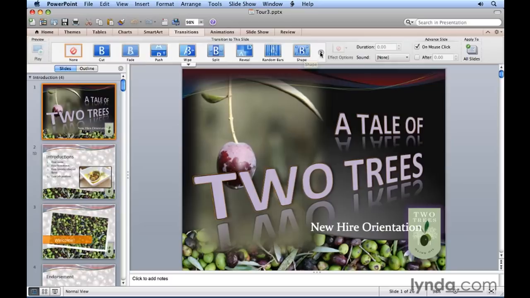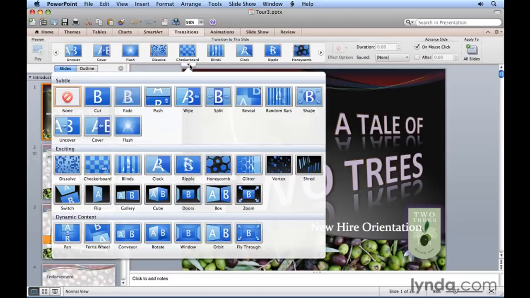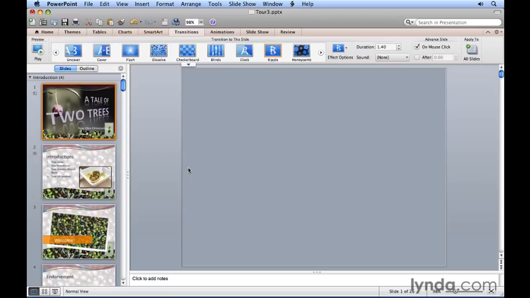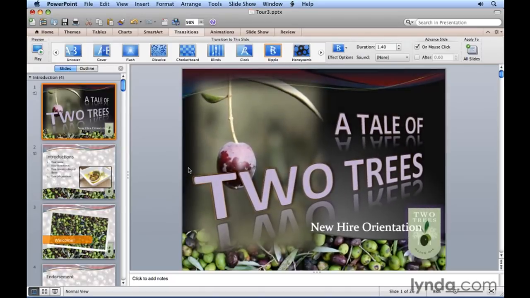We can use the arrow at the right to scroll through the list, or click the drop down arrow to see all of them in groups: subtle, exciting, and dynamic down at the bottom. So let's just start with maybe an exciting one, like ripple, for example. When you click ripple, you're going to see how the slide appears in that ripple effect. You'll also see the icon that appears now next to the thumbnail under slide 1, indicating there is a transition effect that's been applied to this one slide.